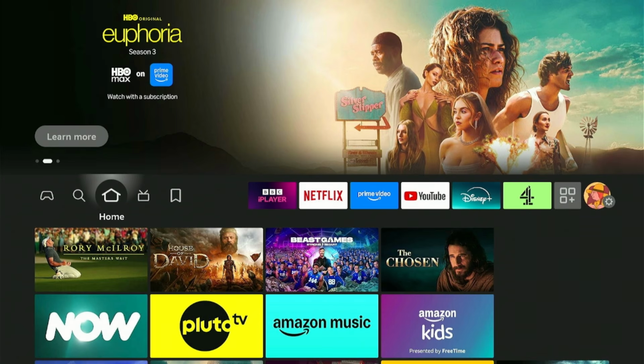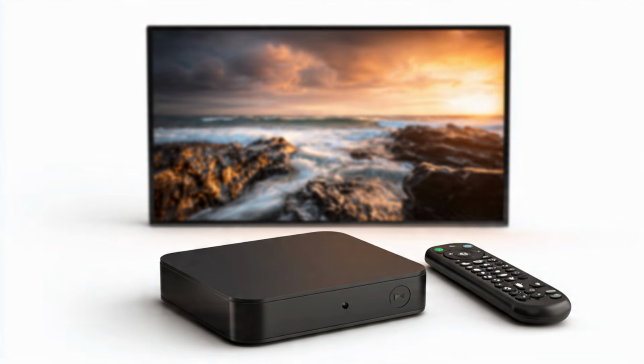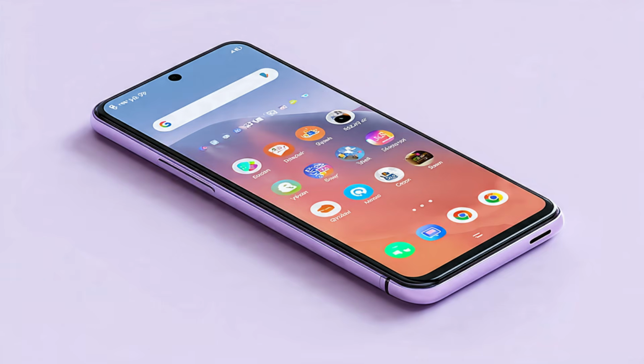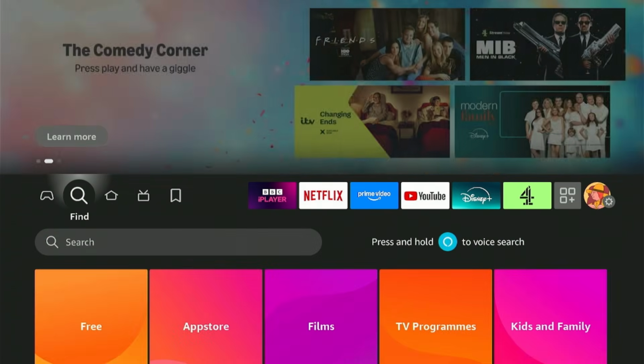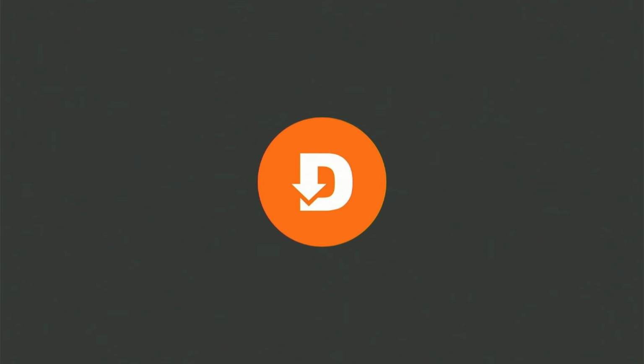This app will work on any Android operating system. It could be old Firestick, Android boxes, Android phones, etc. But for this tutorial, I am using an Amazon Firestick 4K Max. Before we download the app, we will first of all get the app called Downloader. Download or sideload any app into the Amazon Fire TV stick.